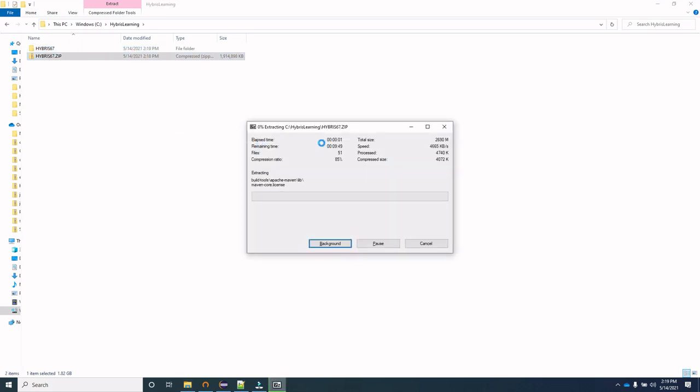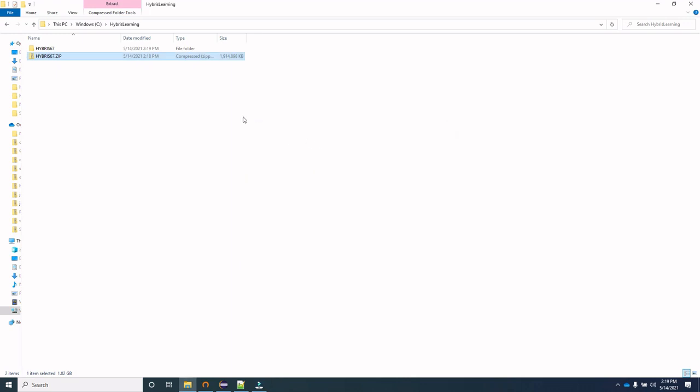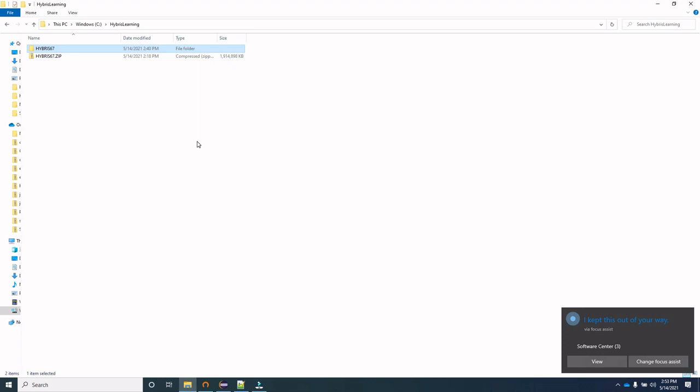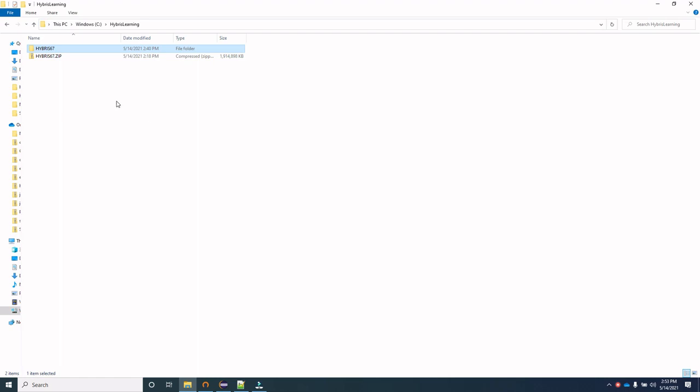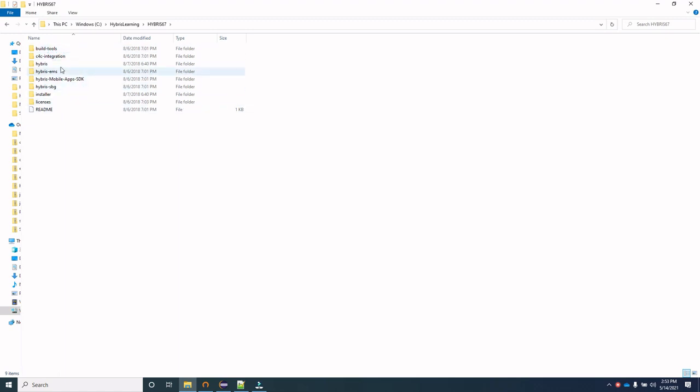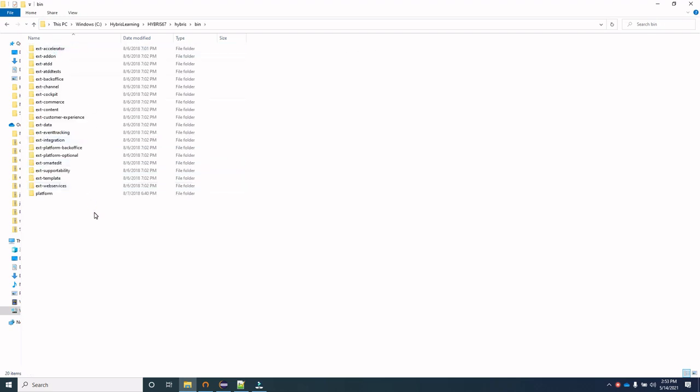You are seeing the unzipping process has started. Now we can see that this zip got extracted. Let's get inside this folder Hybris 67. Here we see the folder structure that got created, right? If we go inside Hybris, currently there is only a bin folder. If you go inside bin, these are the out of the box extensions which Hybris provides.